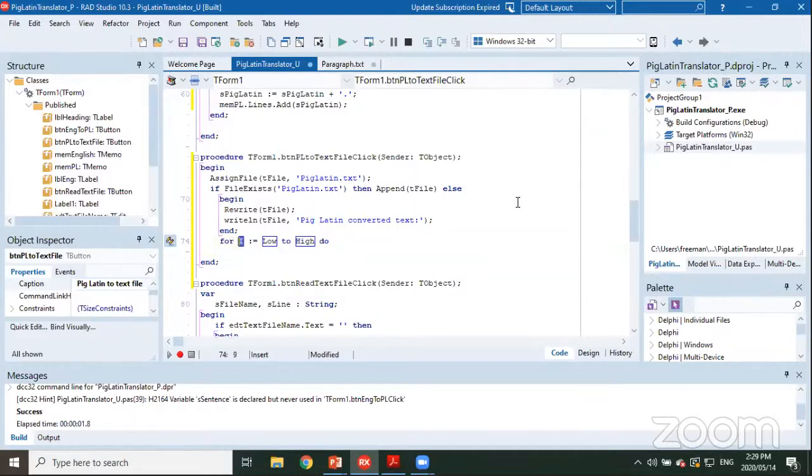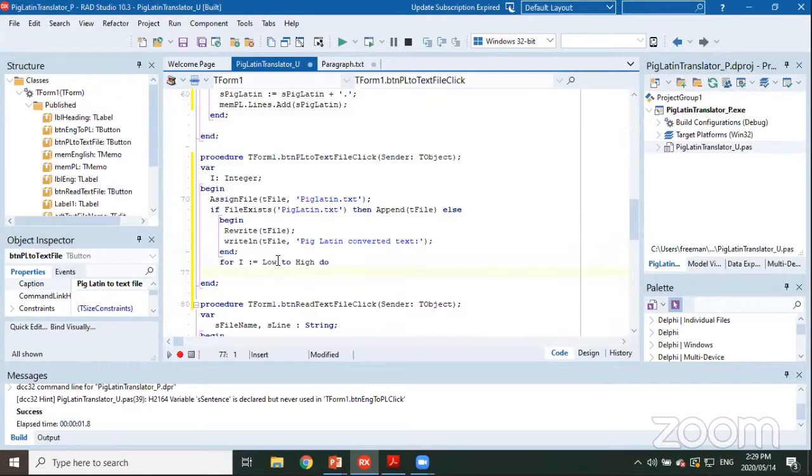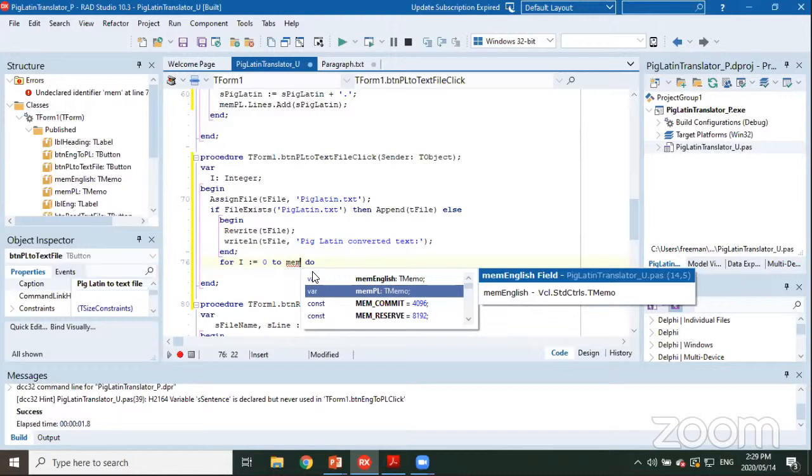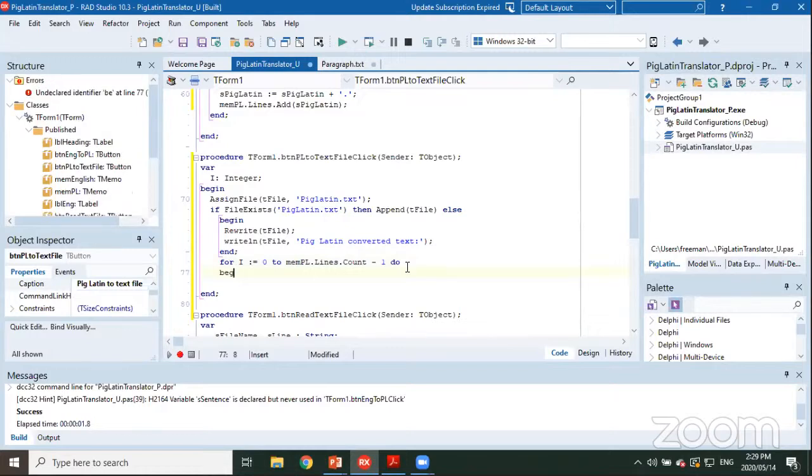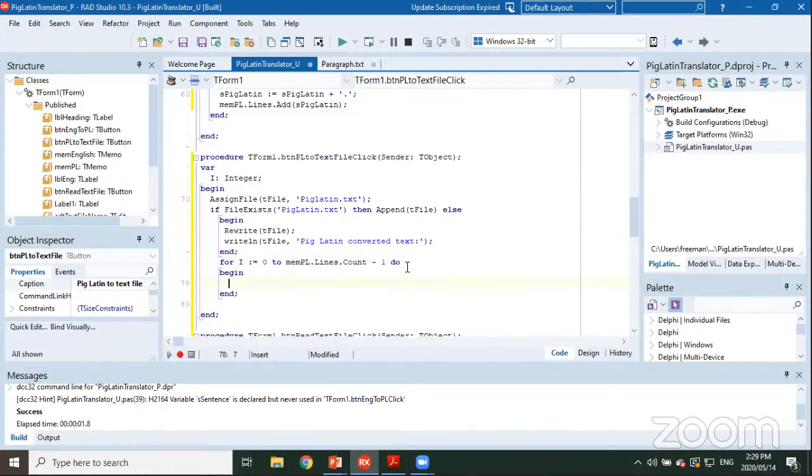Okay, so I'm going to start my for loop. And I'm going to start at 0. And it's memo big Latin dot lines dot count -1. Okay, so what are we going to do? We're going to write every single line to that. So I need to first extract my line from the memo into a variable, and then I can write that variable to the line.